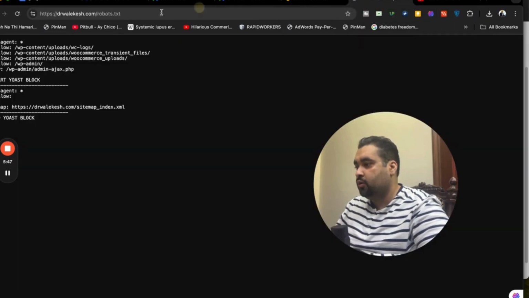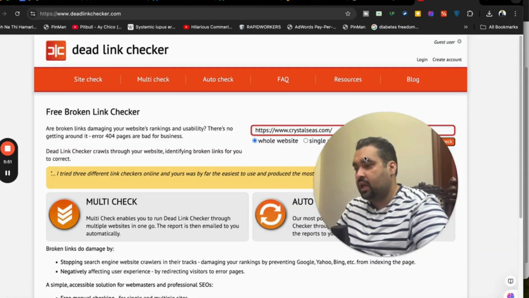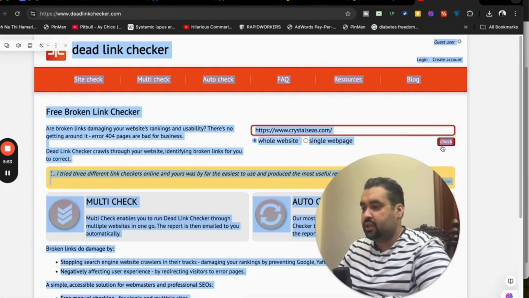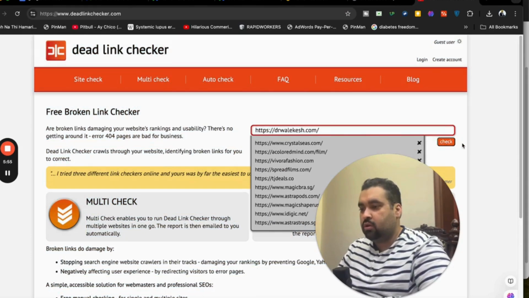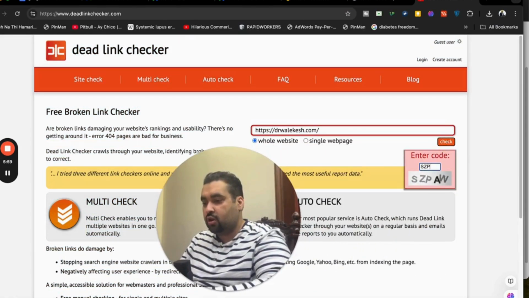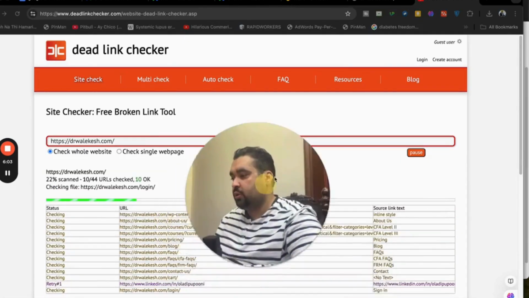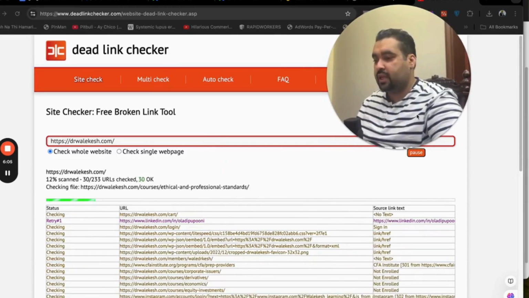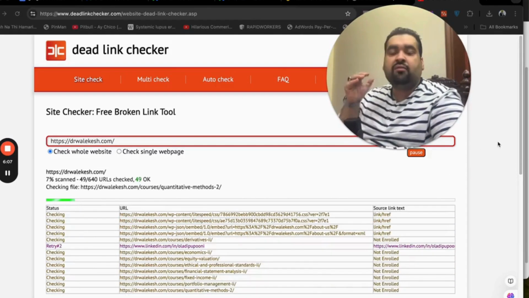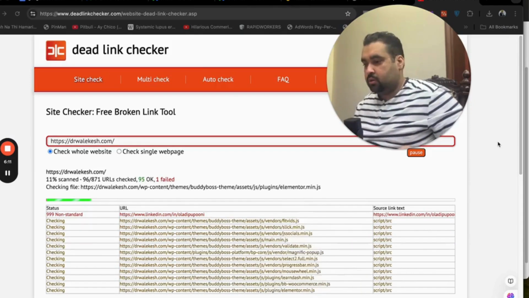So what we are going to do is write this website over here to see if there are any broken links on the website which are currently present, which is causing the ads disapprovals. You can see over here that they are going to scan the website, and in case we find any broken links, it means that we need to sort them out.